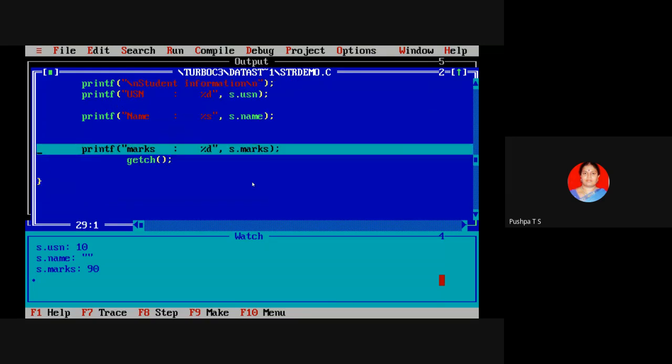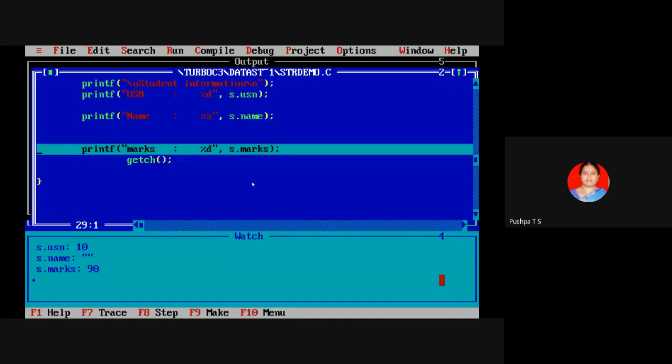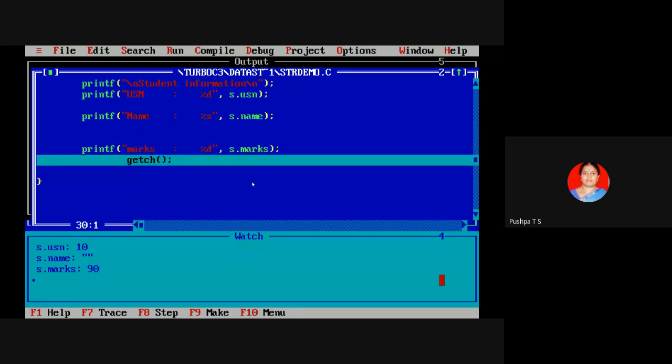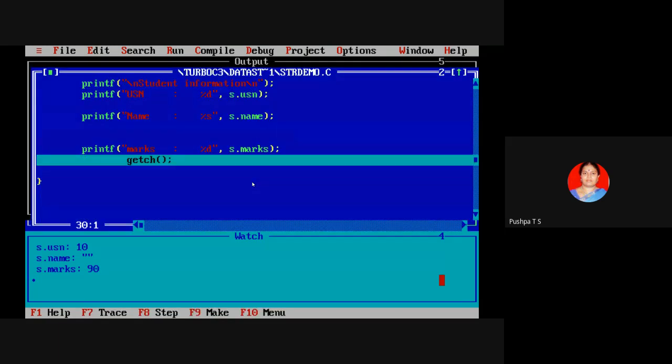We'll see the output window, which is in Alt 5. Look at here, nothing is being printed for name. Then again, I switch to the second window. Now I'll trace this line of code. We'll see what gets printed in the output window. But why has it taken a null string for name? Any answer? Any answer?